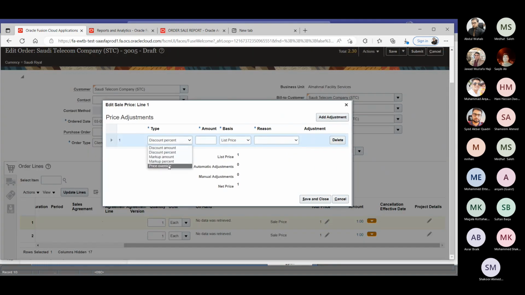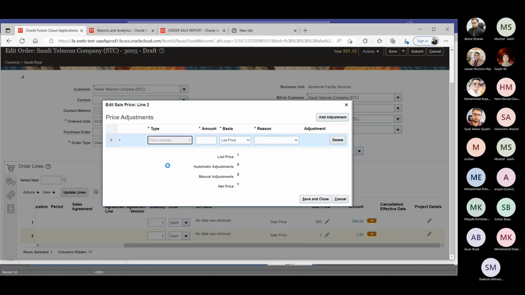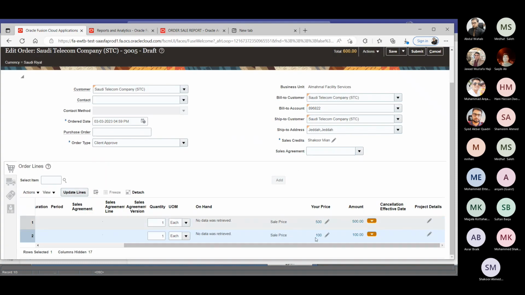Here the price, edit it. Select price override. Enter the amount. I have 500 as the amount for this price. And this status is mandatory. You have to give a reason. This is price match, other, whatever. I will write price match, save and close. If there are 3 items, 4 items, 5 items, you have to update them manually. Price override. This is 100 real. Other or price match, whatever. Save and close. Now you updated the price.